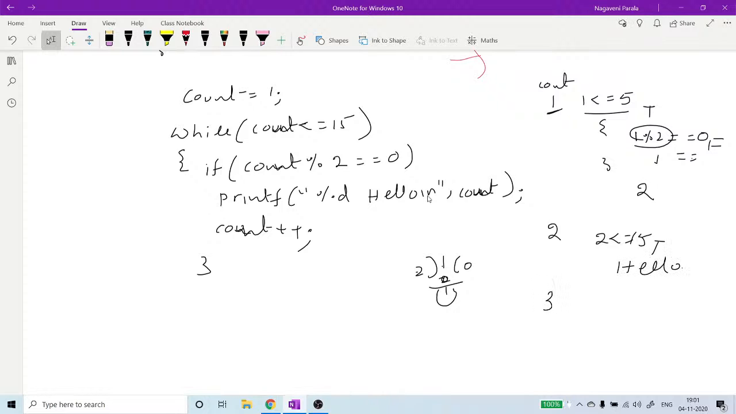Then when count value becomes 3, 3 is less than or equal to 15, okay. Then 3 mod 2 means the remainder is 1 when dividing by 2, so hello will not be printed. So those were not printed, but when does hello get printed?